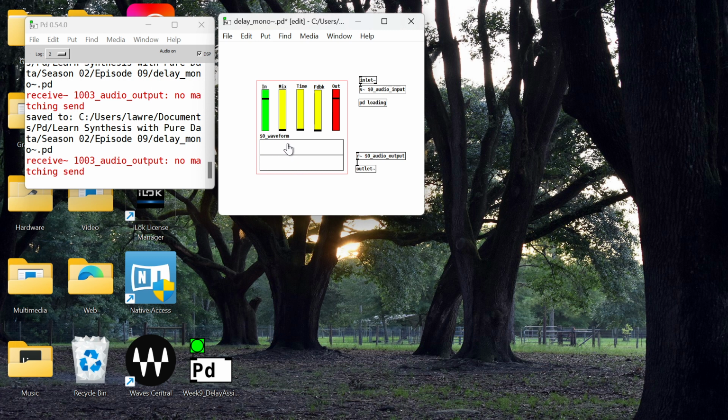And I made an array here. Once again, if you haven't seen the other videos in this series, if you see them, all this is review, basically. You'll see how to make all this stuff and why I make things the way I do. So its name is $0_waveform, basically so we can see the delay happen, or at least see audio signal. We won't really see much showing us delay, but we'll at least be able to see the audio signal.